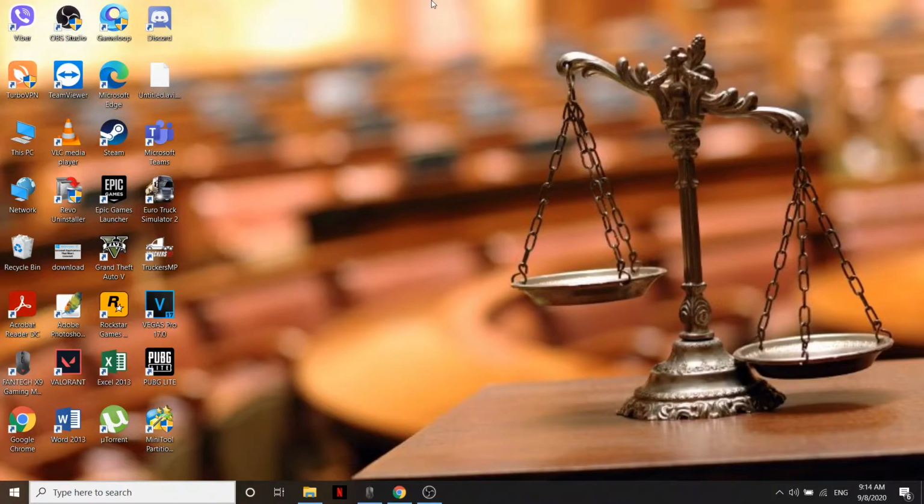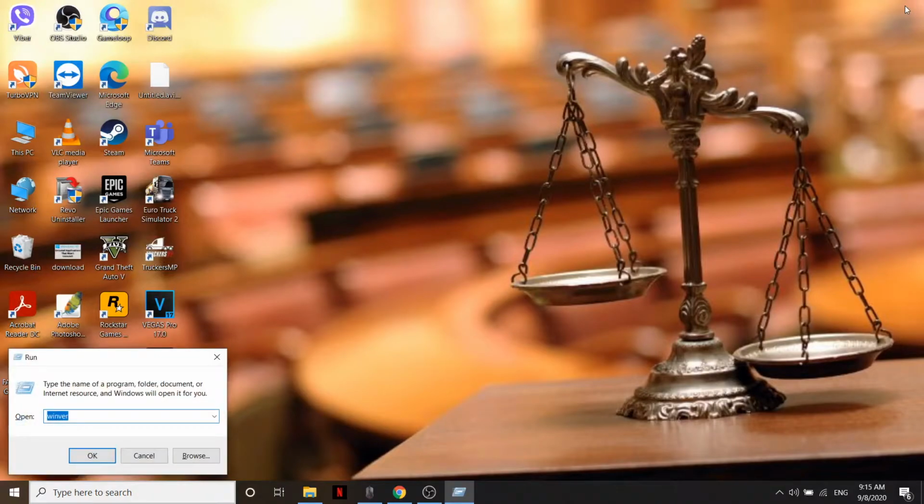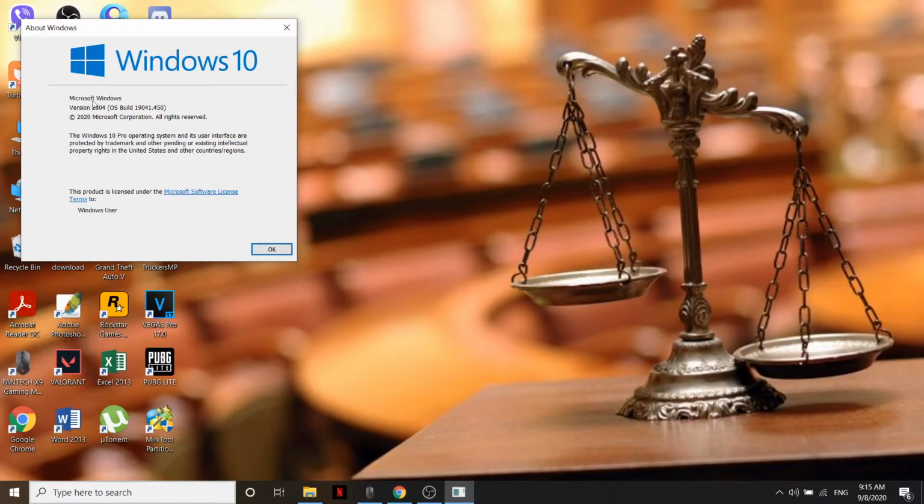Let's get started. Firstly, we need to check which version our Windows is on. Make sure that your Windows is on the latest version that was released in May 2020. Let's check which one mine is running. For that, press Windows plus R. That will open Run. Here you have to write WINVER and click enter. This will show you which version you are on. I'm running version 2004, which is the latest version.